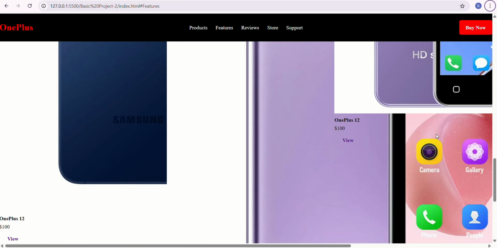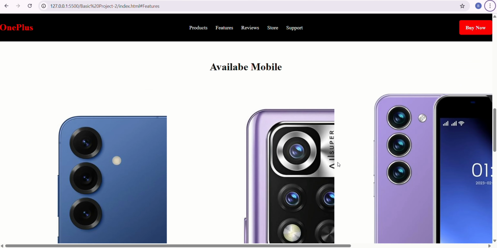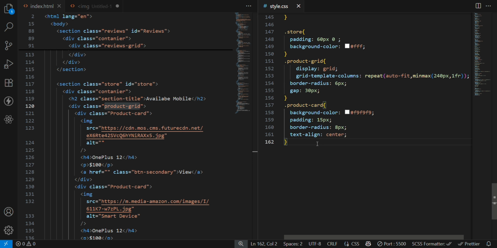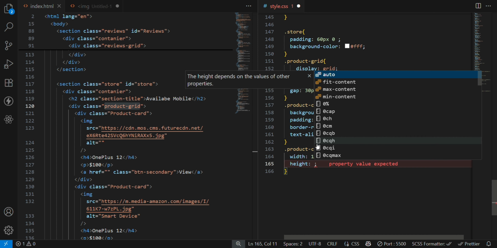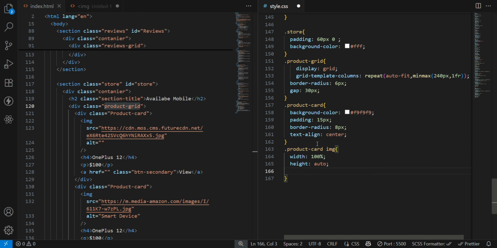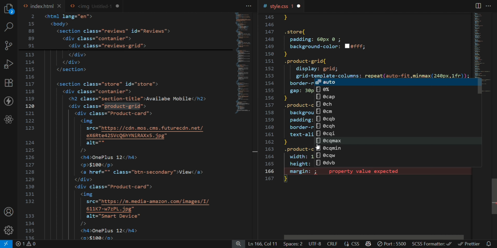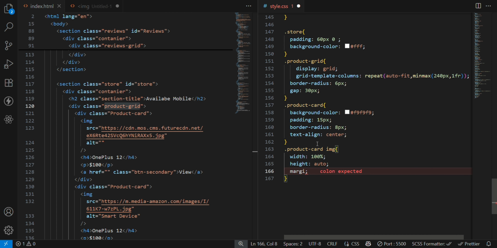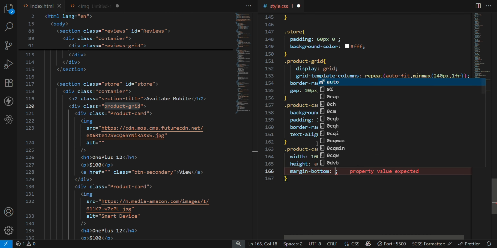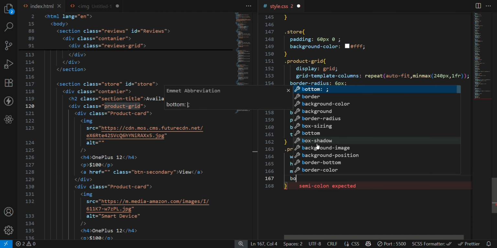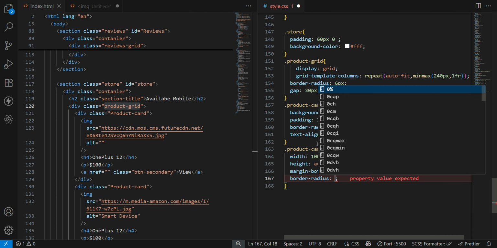Now it's a little bit okay. I will add the image height also, then it will be automatically proper. Then dot product card image, width is 100%, and then height is auto, margin top, okay, margin bottom I will add pixel, then border radius of 8 pixel.